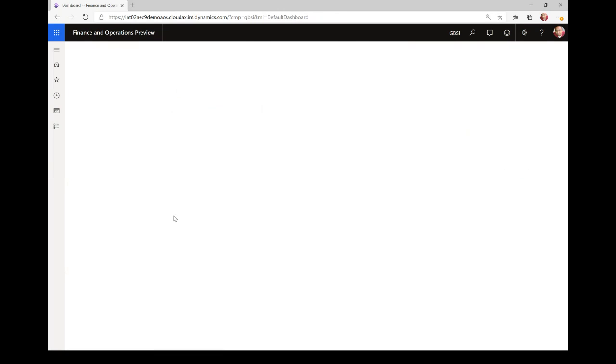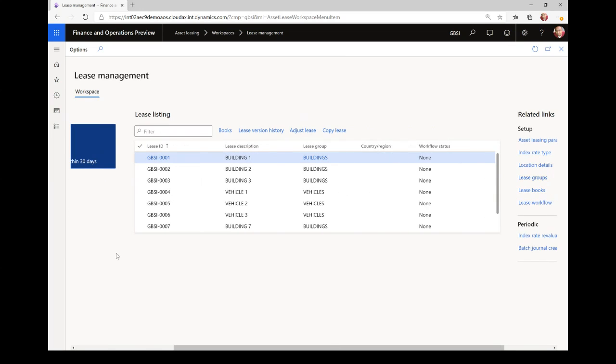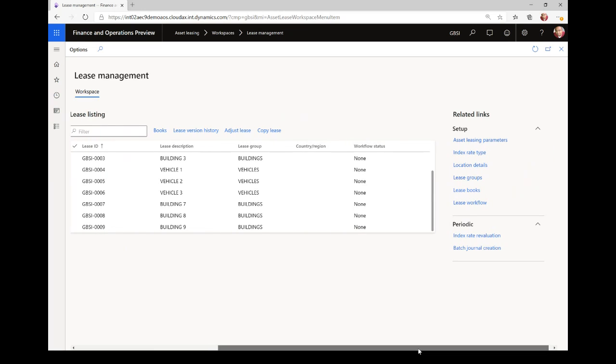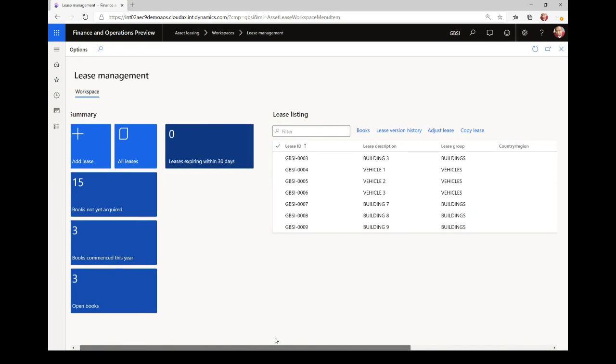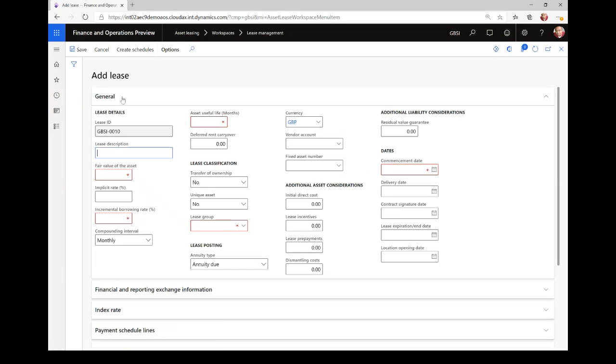The workspace for the asset leasing shows an overview with tiles, and you can add a new lease from here or show all leases. It gives you an overview of the books not yet acquired or the books commenced this year, the open books. And this is the list of the leases we have and quick links for the setup of the leases. So let's create a new lease.